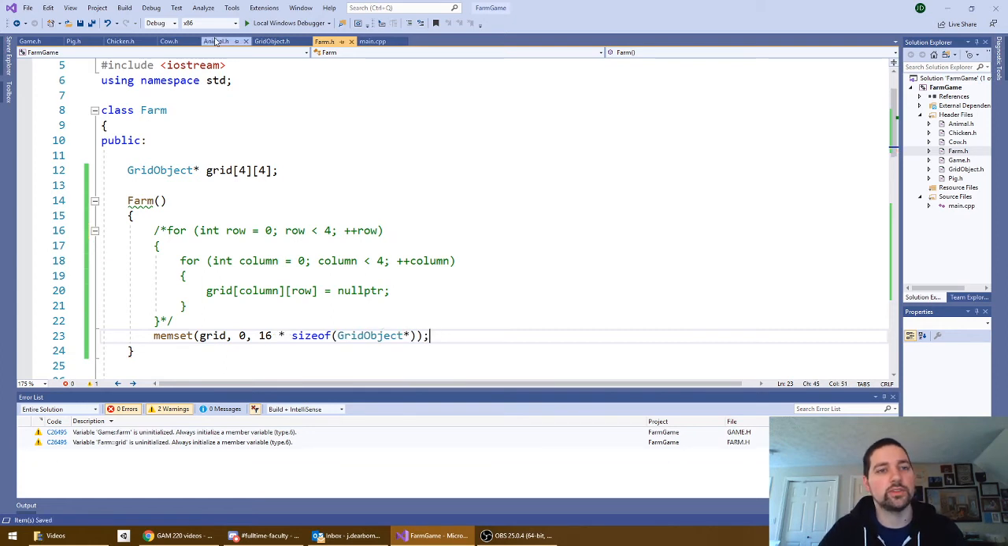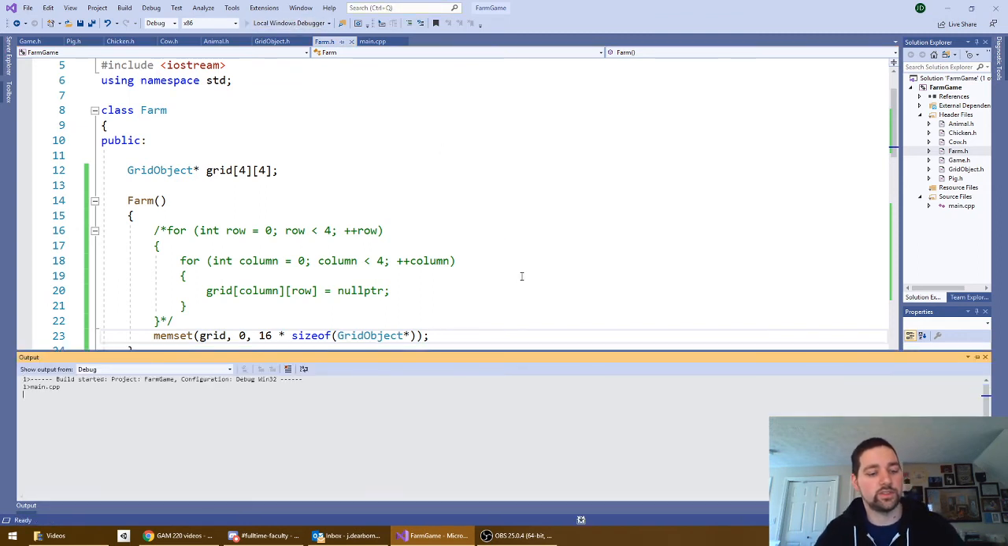Alright, so pointers in x86 are going to be 32 bits. 16 times 32 bits, or 4 bytes. 16 times 4 is like 64. So it'll clear or set 64 bytes of memory to 0. And let's see if this goes through for us.